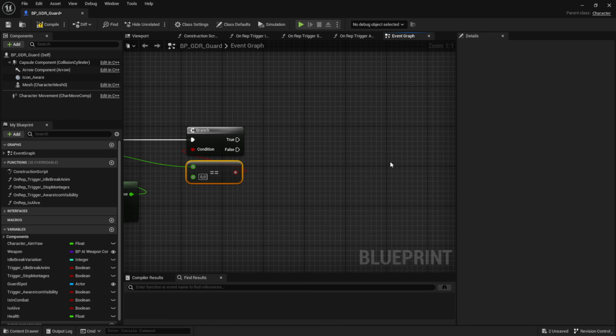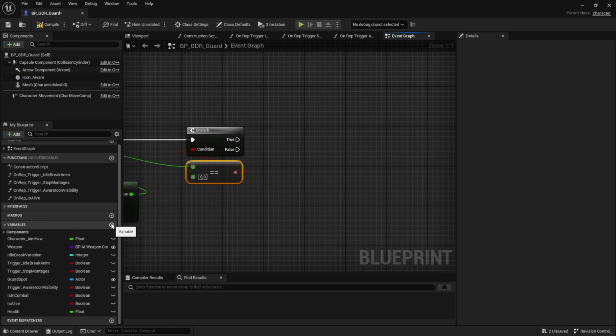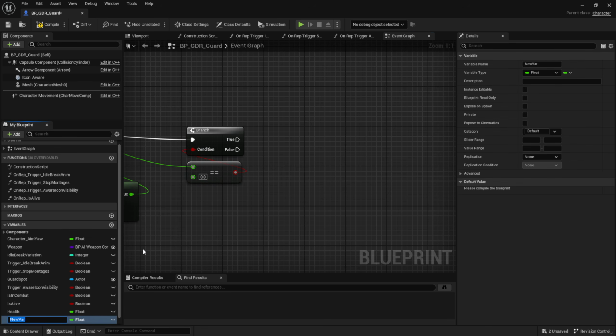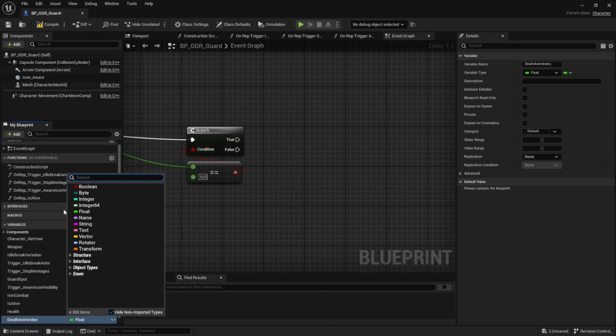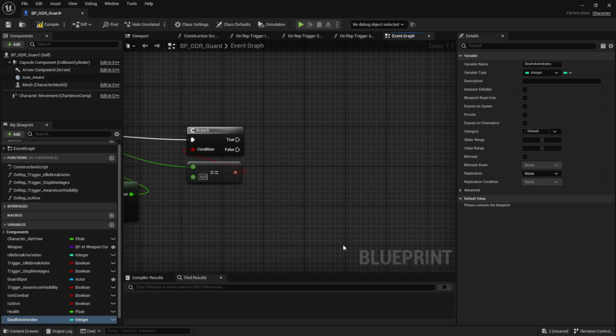So for the death animation, we need a new variable as well, and that's going to be the animation index. So we're going to create a new death animation index variable, and that's going to be an integer. And we want to set this to replicated to make sure that the host and all clients see the same death animation. So that's the only reason we're replicating it from the character.